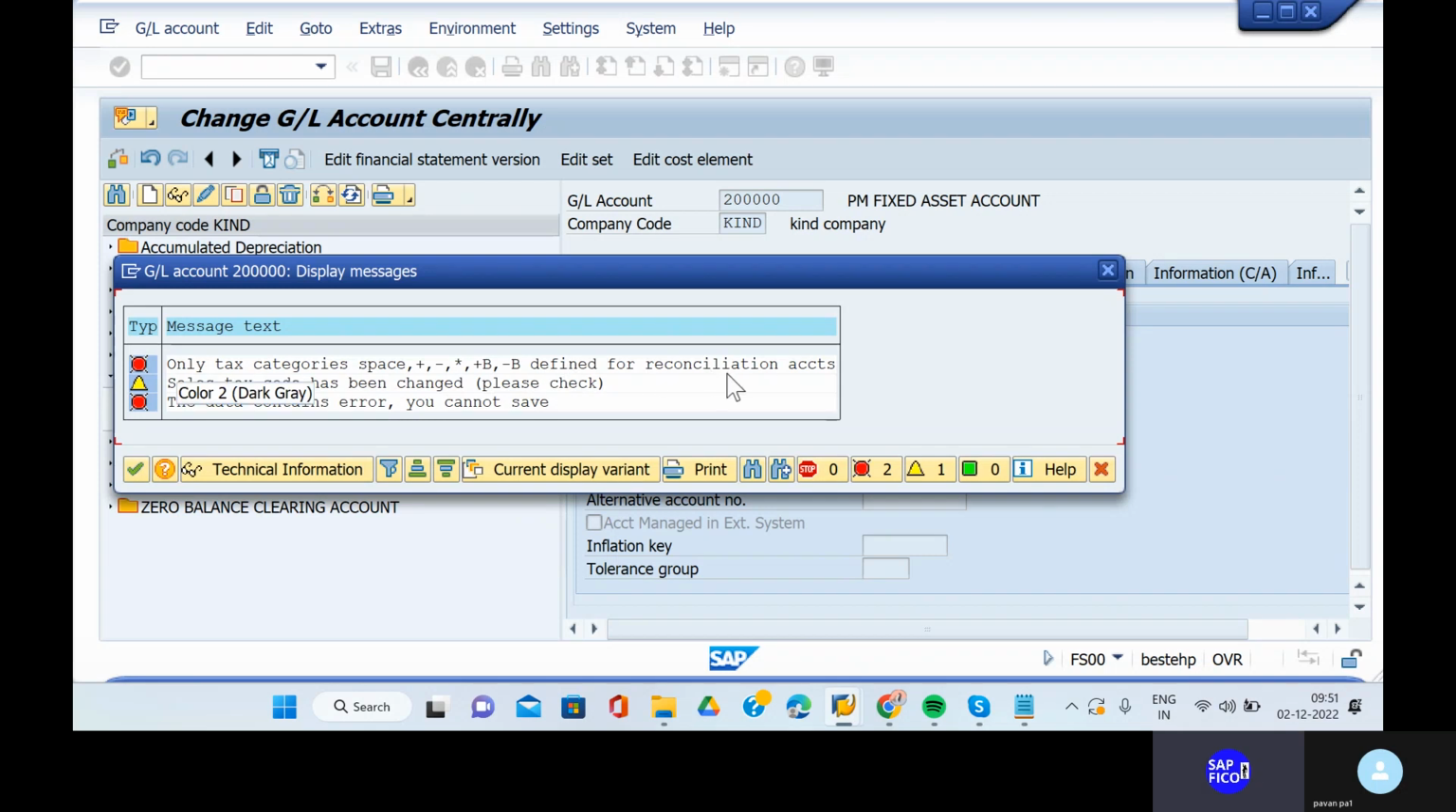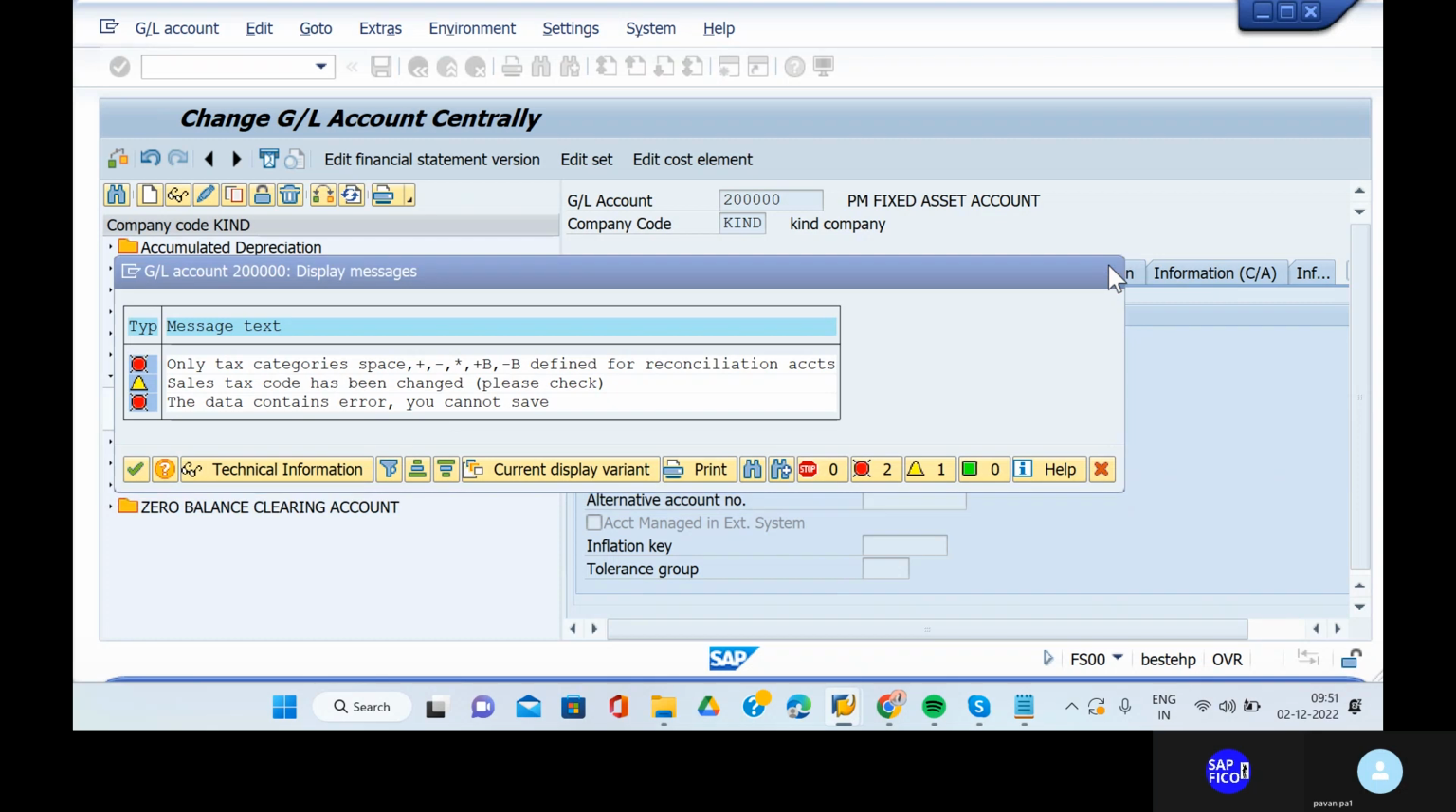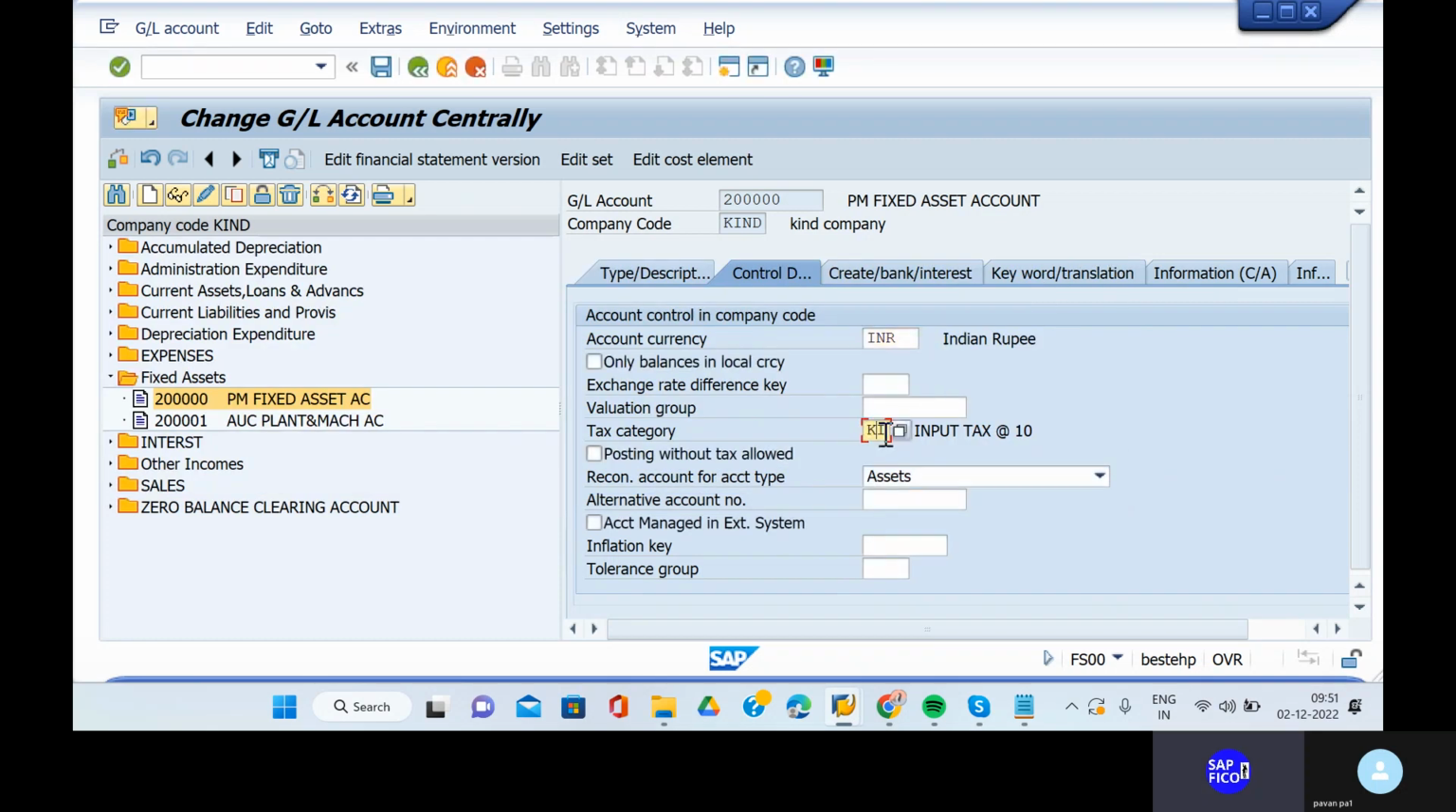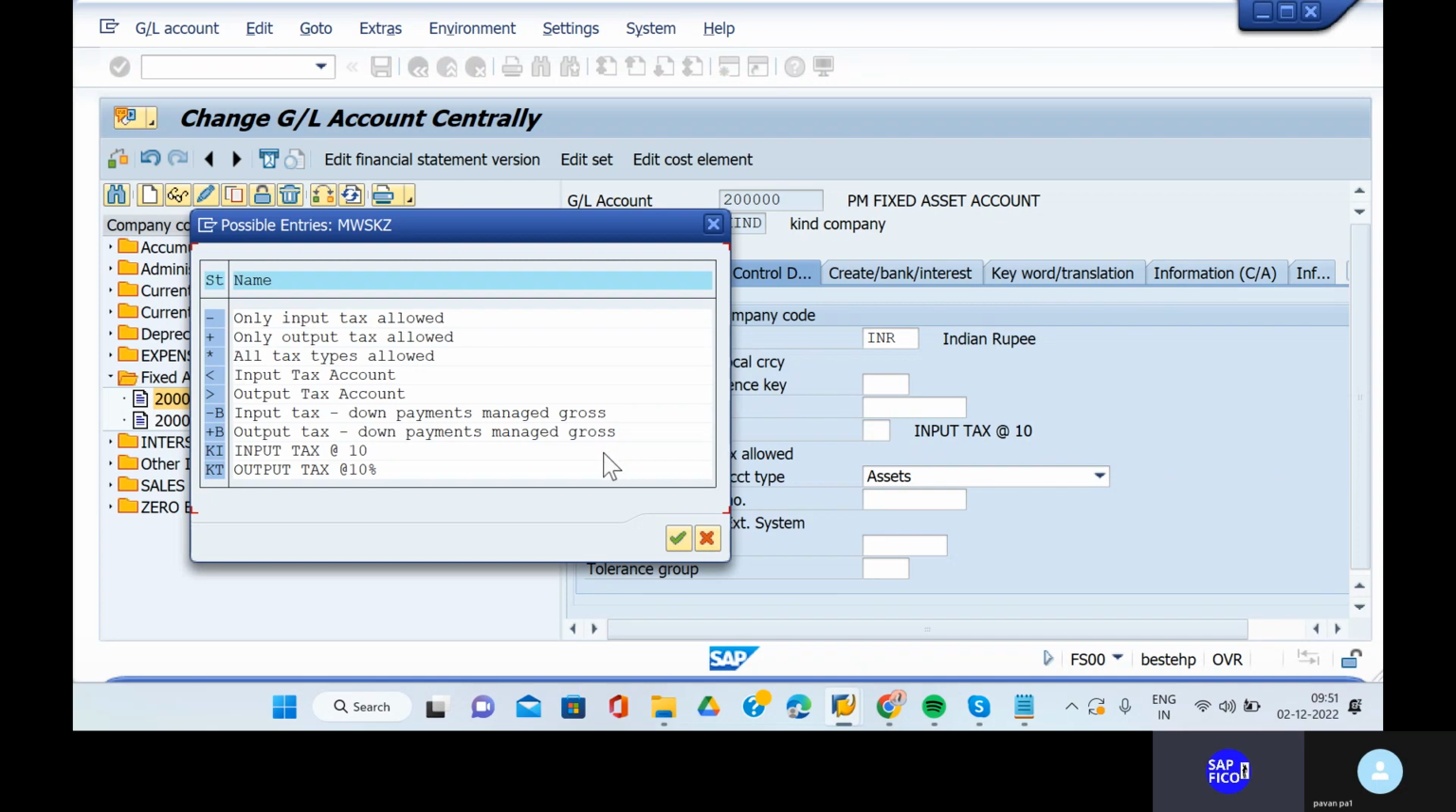Only tax categories we defined for reconciliation account. This tax code has been changed. The data contains only tax categories, spaces, comma are defined for reconciliation. You do one thing. Can you remove this thing? Okay. Remove the K category. Open the drop down option. Take out the only input tax allowed. Only input taxes allowed.